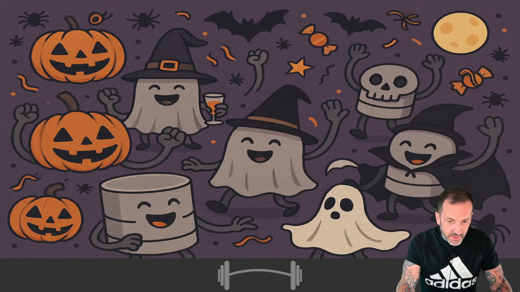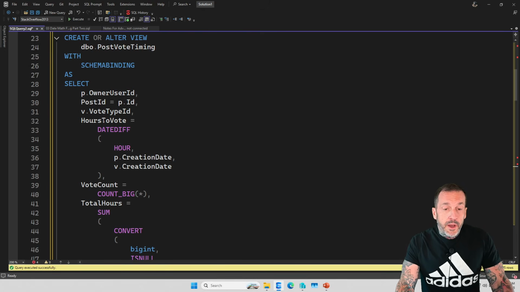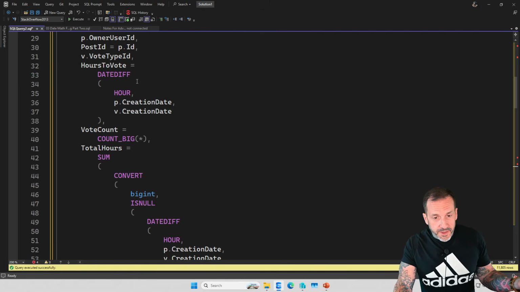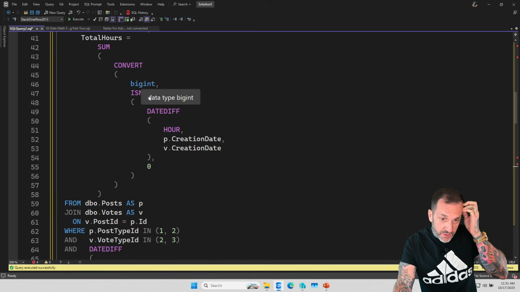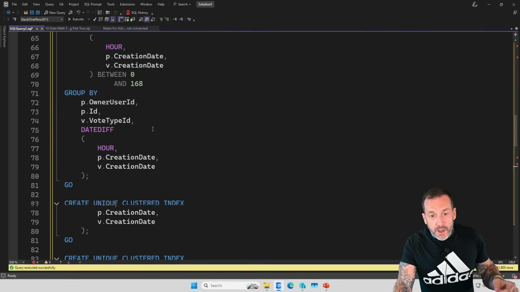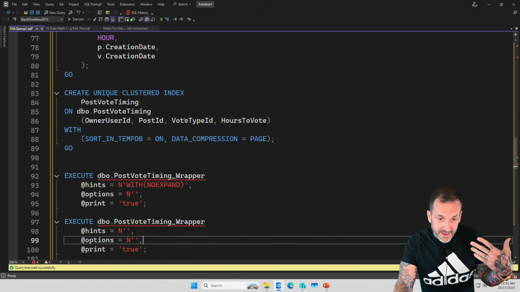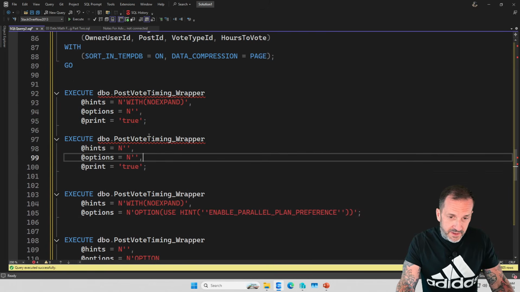All right, let's talk about NOEXPAND. So this is my indexed view. You may behold its majesty. You may behold its beautifully formatted majesty. So there's the view, and this is the index that I created on it. So we've got all fine things there.